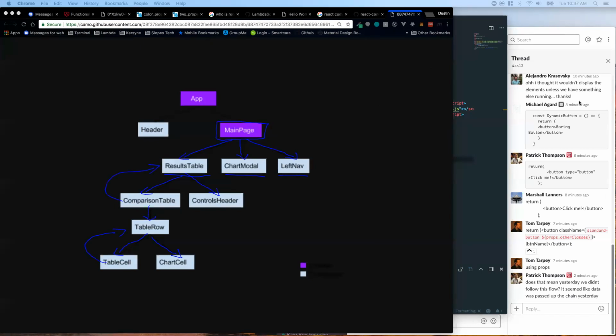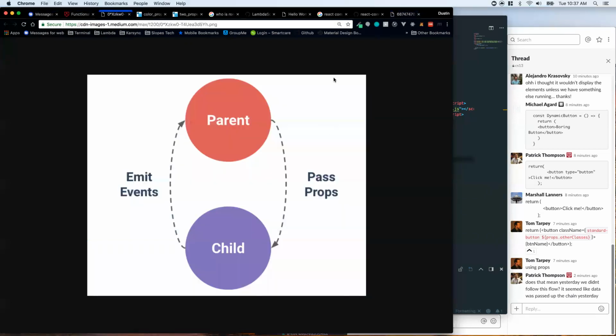But really good question. All right, so let's take a look at this image right here. This is just a simple interaction between a parent component and a child component, and I want you to completely ignore everything on the left side over here. We'll get into emitting events by the end of this week.